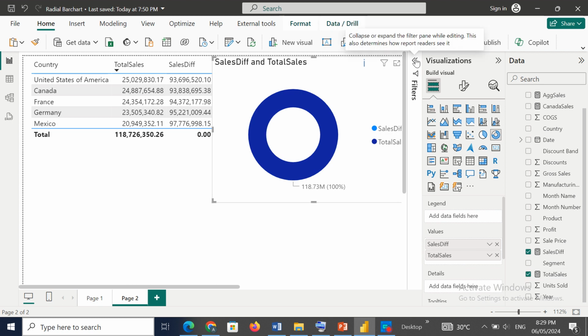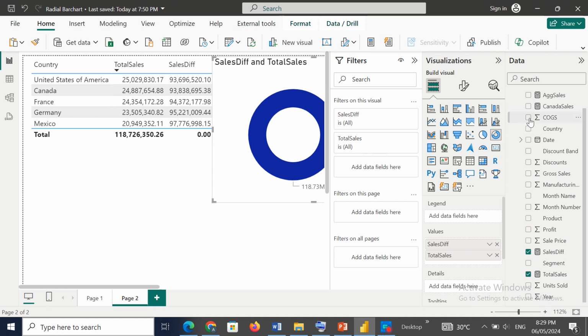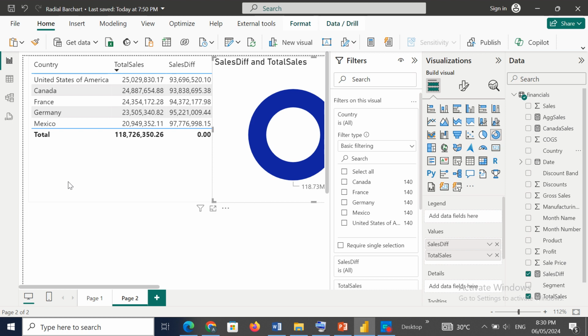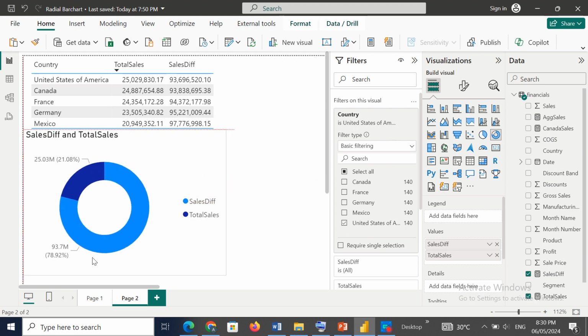Now I'm going to filter by country. So let me place the filter in the filter on this visual. Before I do that, let's sort our data set. You can see I've sorted my data set in ascending order. Mexico has the lowest sales, while United States has the highest sales. So I'm going to select the United States. Now when I do that, you can see I have the value for United States.